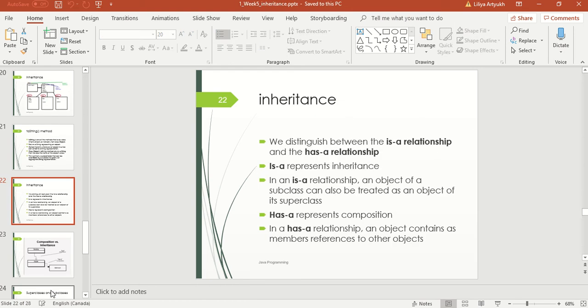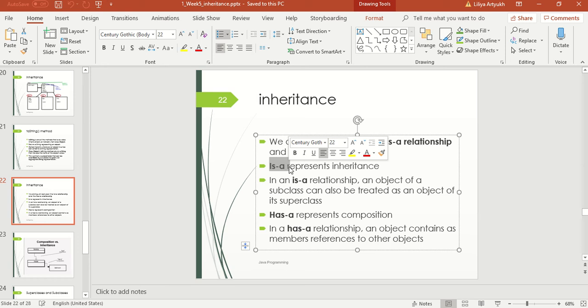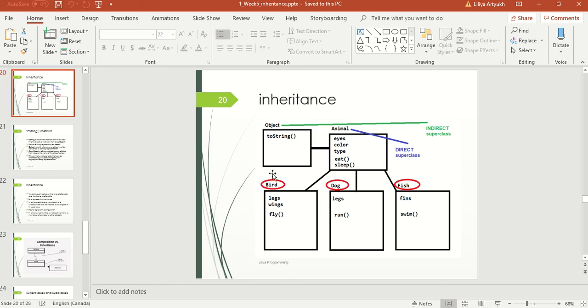Another concept that we need to understand when we talk about inheritance is a relationship. This relationship is called the is-a relationship. When we talk about is-a, that means inheritance. So here we can say bird is an animal, dog is an animal, fish is an animal. That's how the hierarchy goes. You start from the bottom. Fish is what? Is an animal. Dog is what? Is an animal. So this relationship is called the is-a relationship.